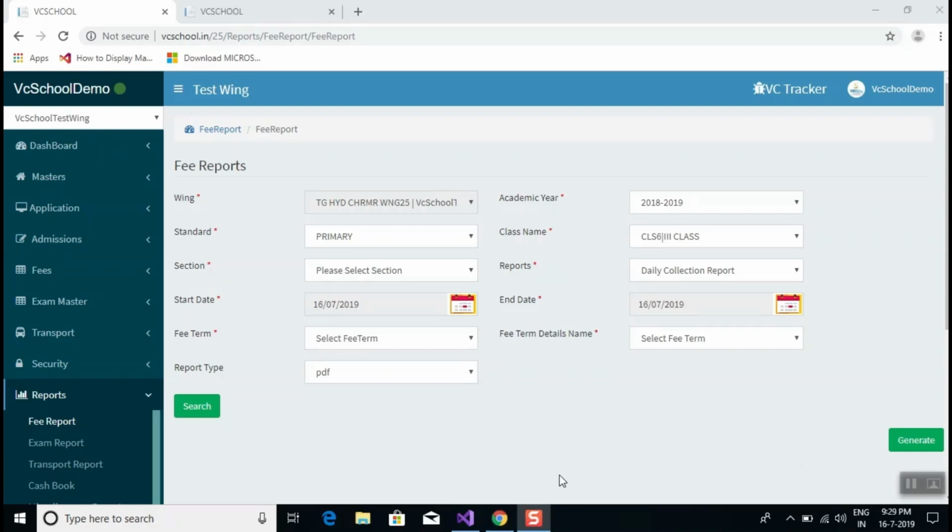After selecting the report type, we need to select the term, for which term we need to generate the report. Here we have school fee and admission fee. If you select school fee, then transaction details regarding school fee will come. If you select admission fee, the transaction details regarding admission fee will come. Now I am selecting school fee, and then report type is there. It means whether you need to generate PDF or Excel. We have both options. Now I am selecting PDF.